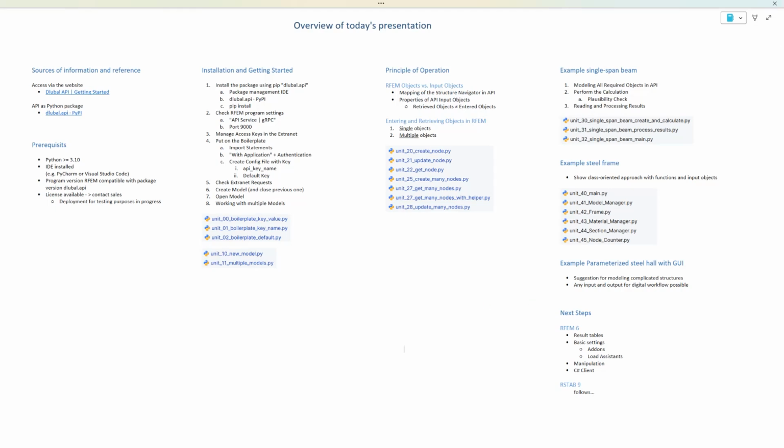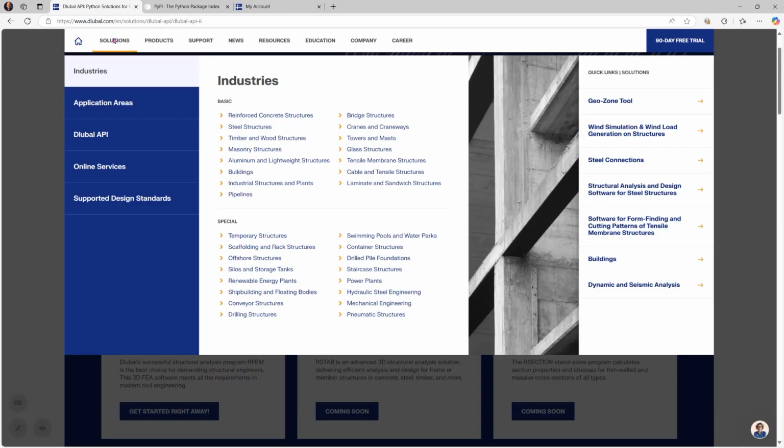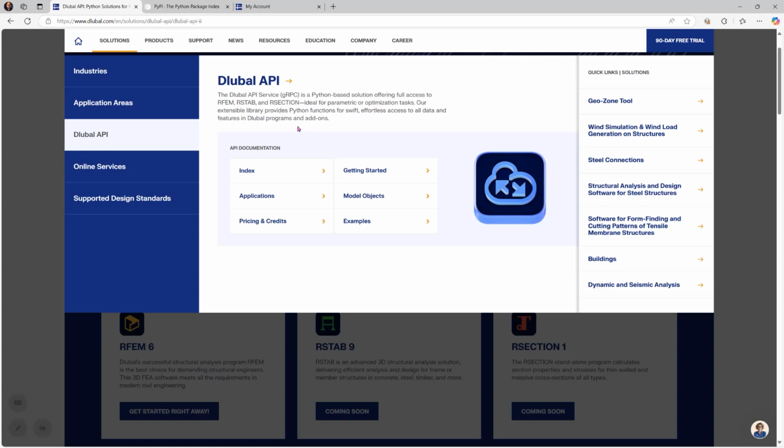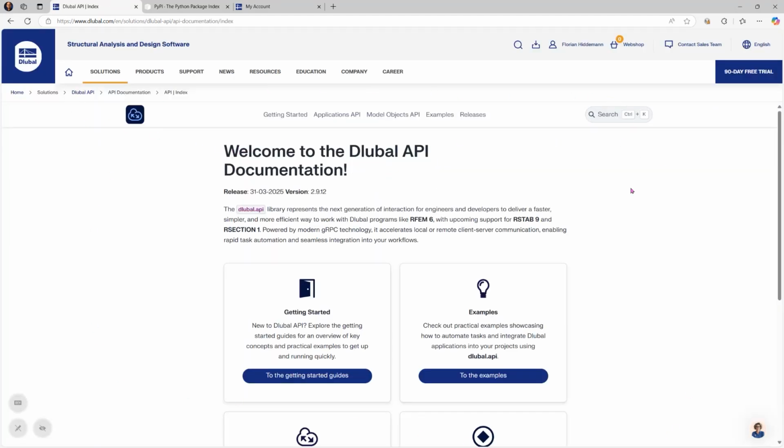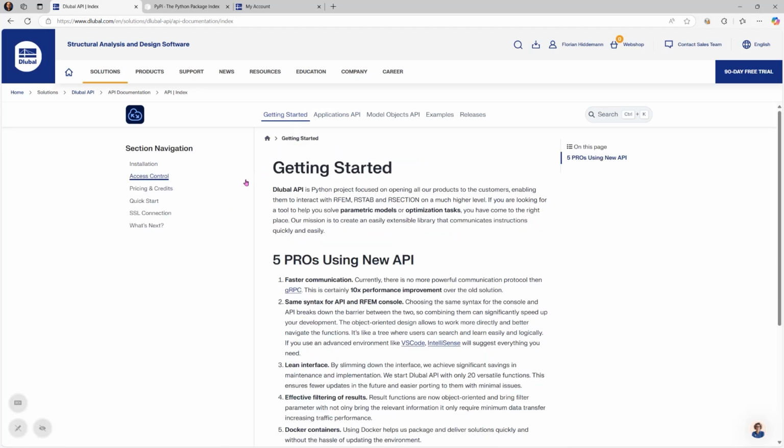Dlubal API world. So let's start. How do you get some information? Where do you look if you are searching for documentation and so on? You can use our website, and we have quite comprehensive documentation. Here under Solutions, Dlubal API, and then API Documentation, you can jump into a separate area on the website. This is your main source of getting-started information and later on detailed information about the commands and model objects themselves. Everything which I will show you today is in principle also available via this website if you feel the need to have a look at it later on.